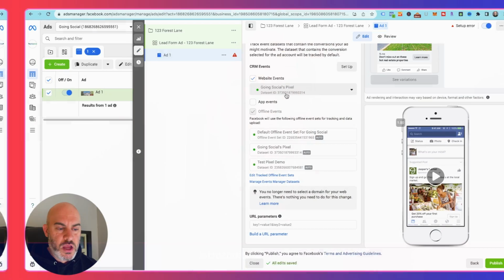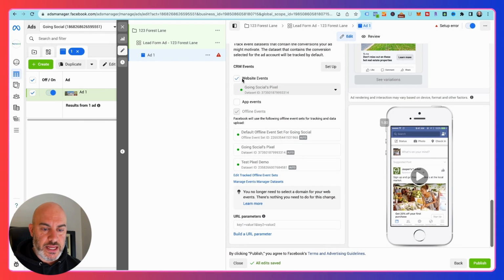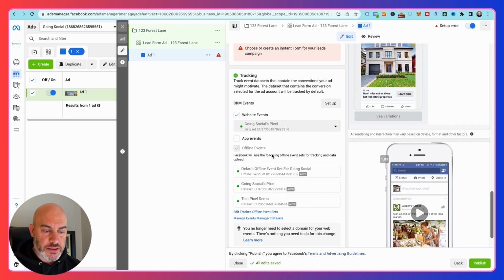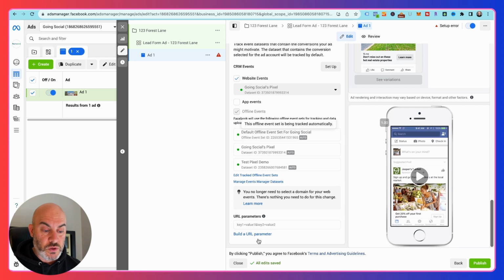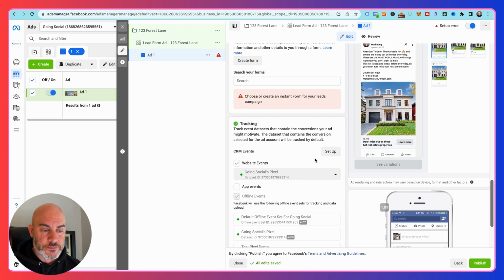I'm going to show you how to finish setting up this lead form ad. Okay, make sure your pixel is enabled here. Offline events, it's fine to have that, but the main thing is your website events. And if you wanted to, you could add UTM parameters down there as well.